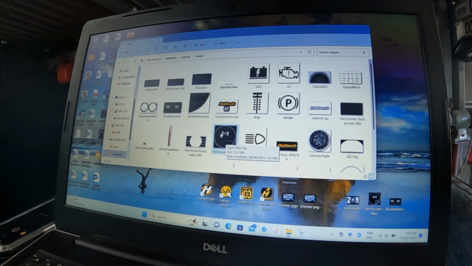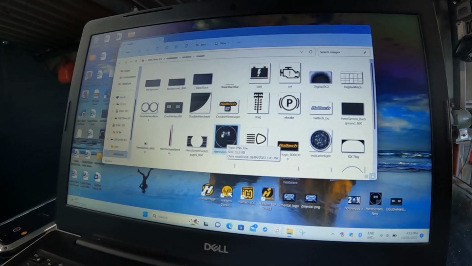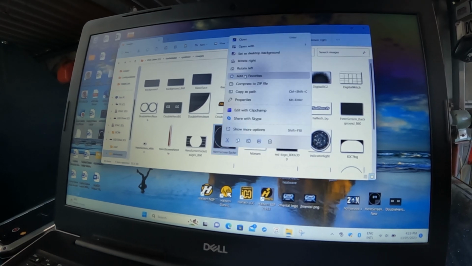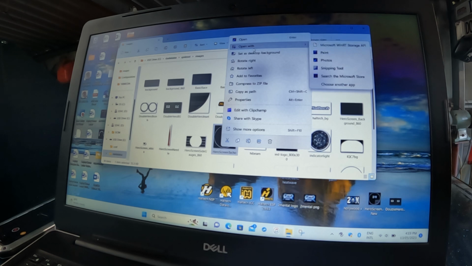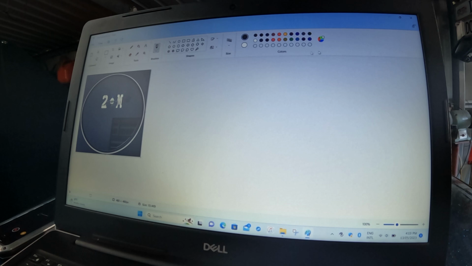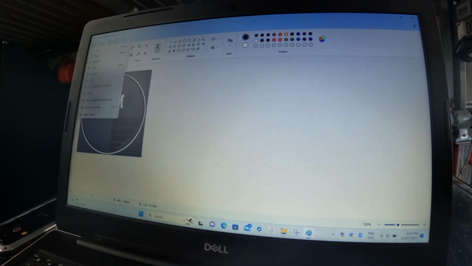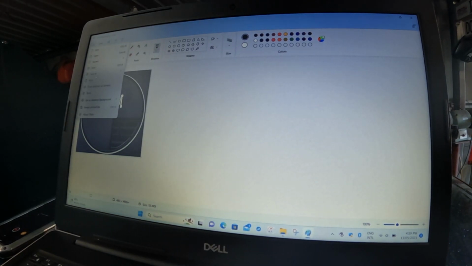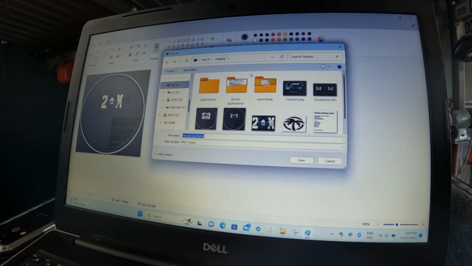So yeah, but basically what you do, go in here. So like I said, open with Paint, for example. File, save as. So save yourself a copy to the desktop, and like keep that same name.